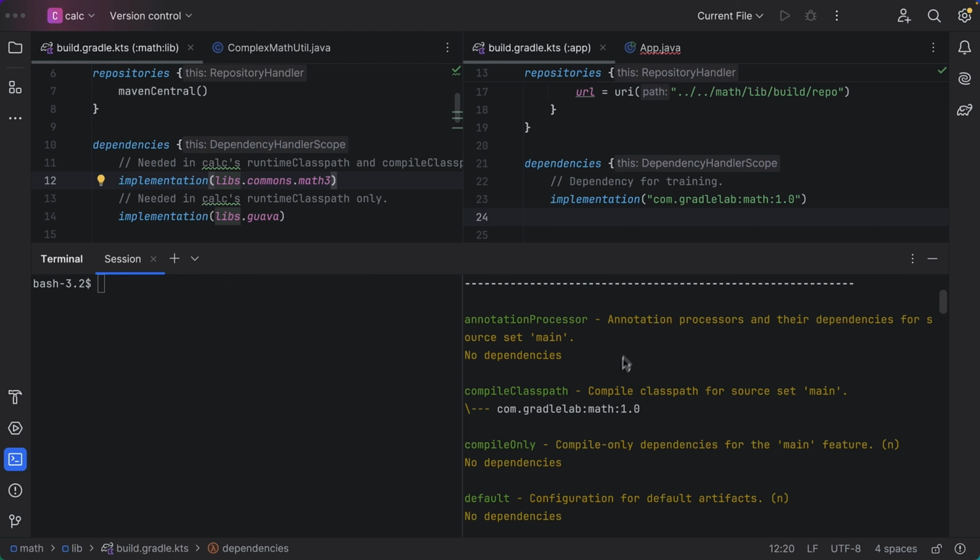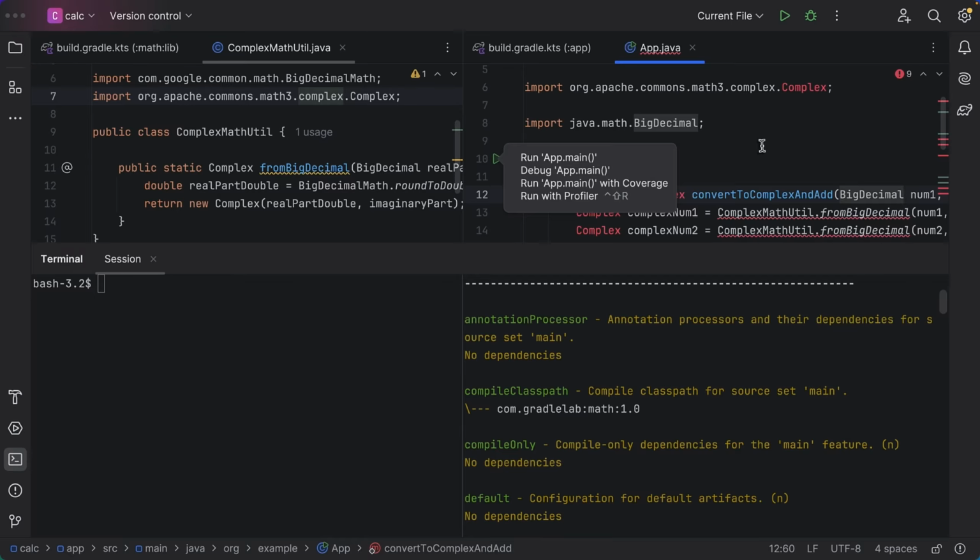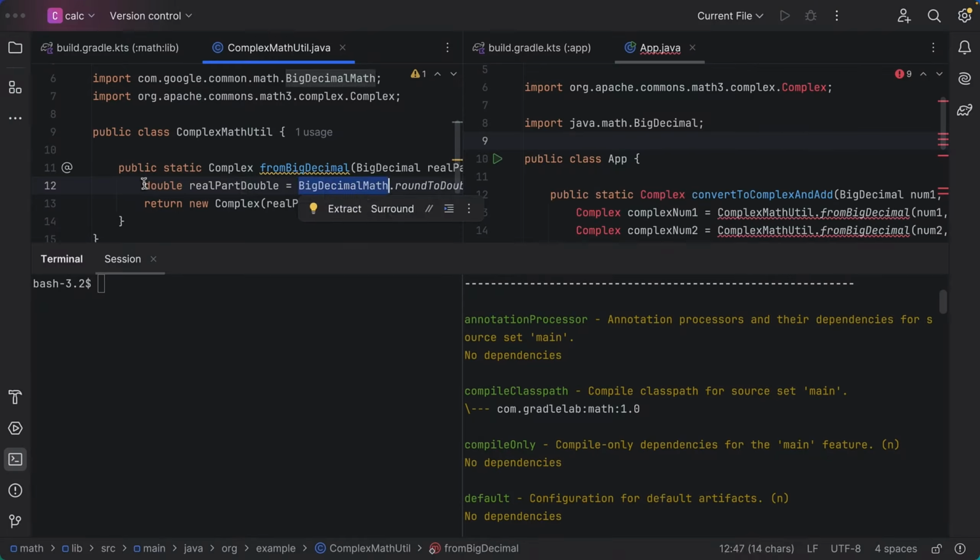If we look at the code in Calc, we can see there's a call to fromBigDecimal. And there's the compilation error. It's not able to find the Complex class. In the method fromBigDecimal, the Guava class BigDecimalMath is used internally only. So Calc does not need to know about it during compilation, and therefore it does not need Guava in its compile classpath. It only needs this at runtime, and therefore in its runtime classpath.